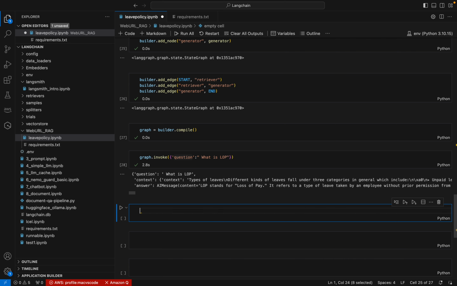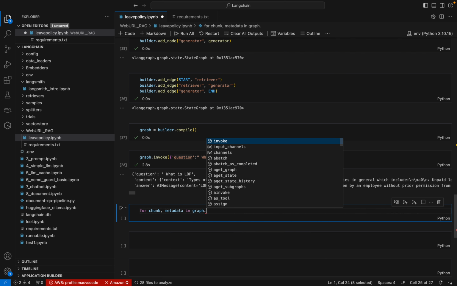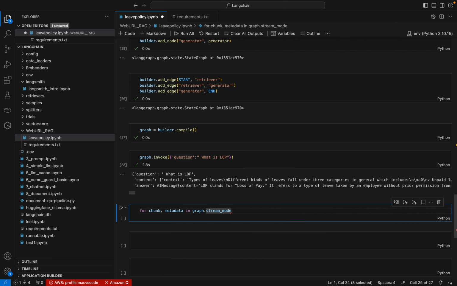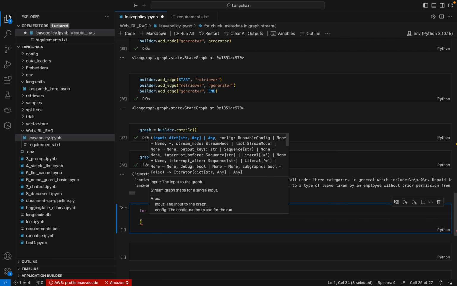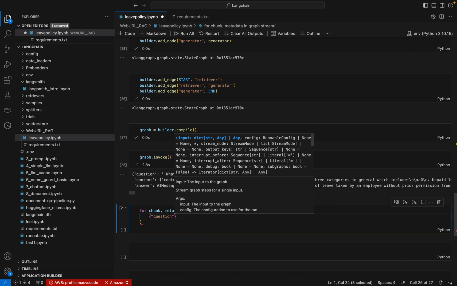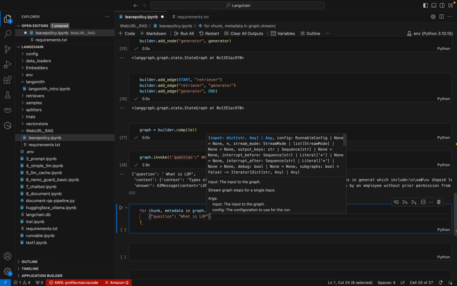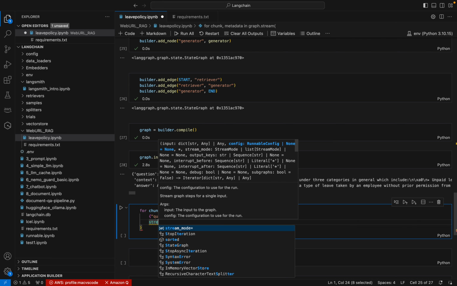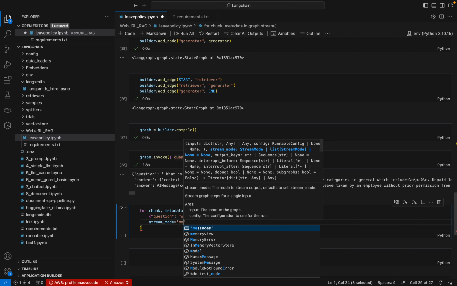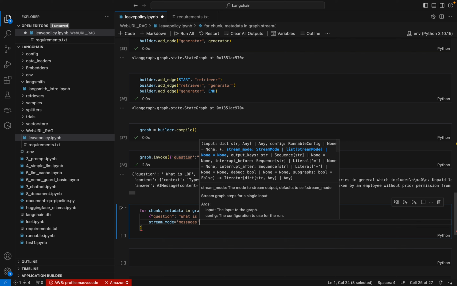Okay, for that, which is also very simple, I can create a chunk and I can use metadata. We need to use the graph.stream method. Here we need to pass our question. Within this we can pass the question. The question will be, what is LOP? Once this is done, I can mention the stream mode as messages. We need only the messages.